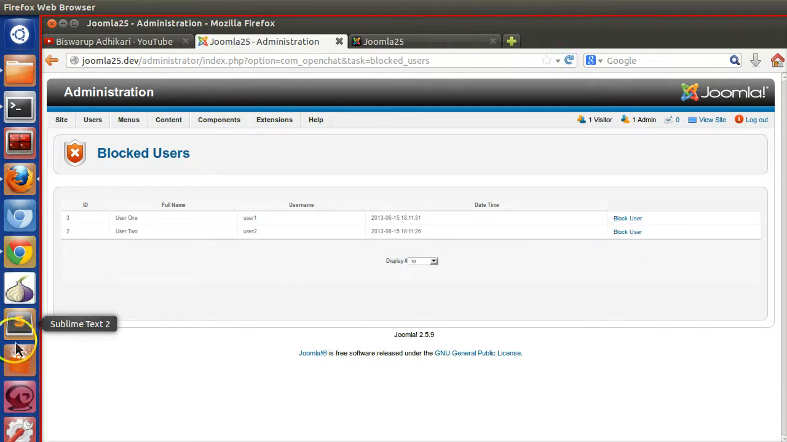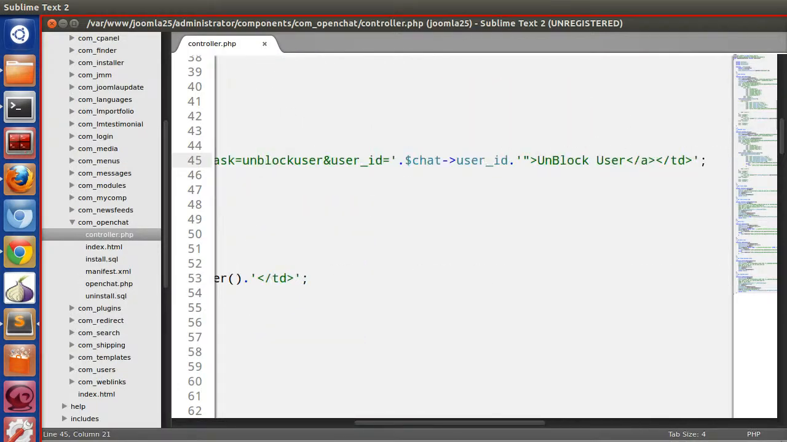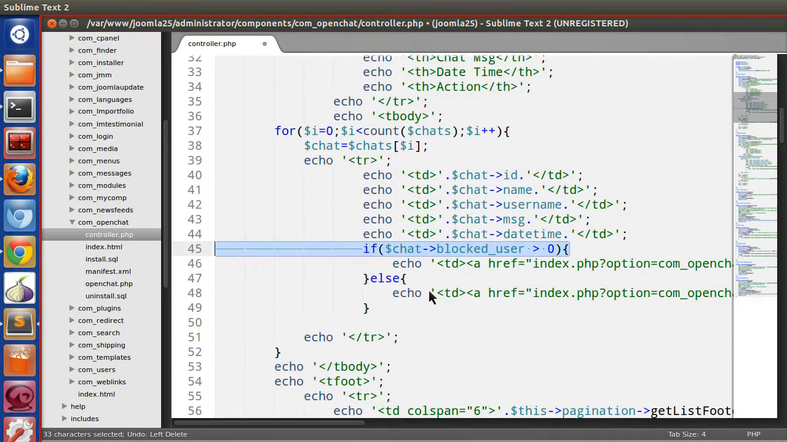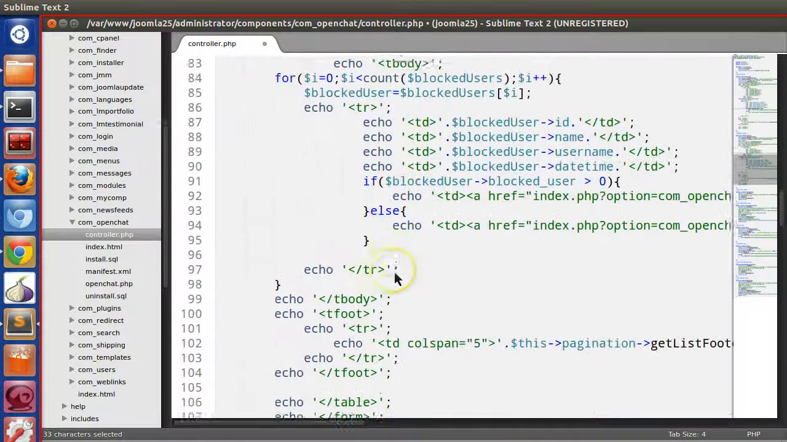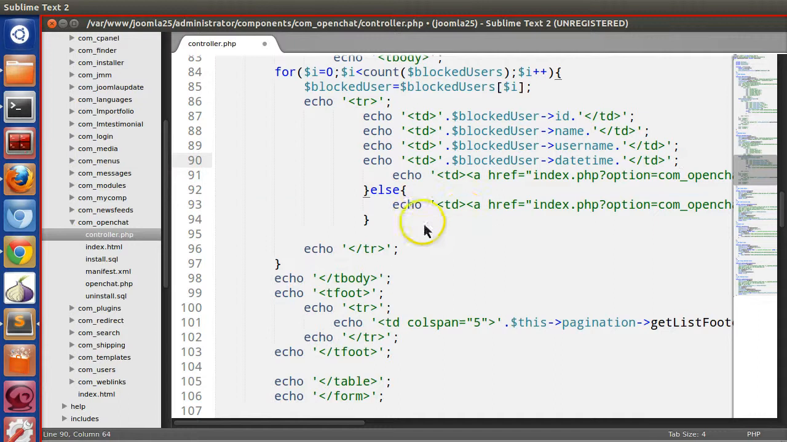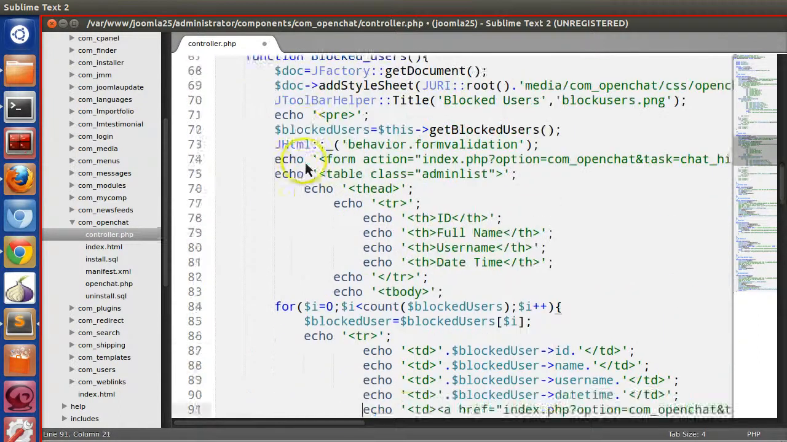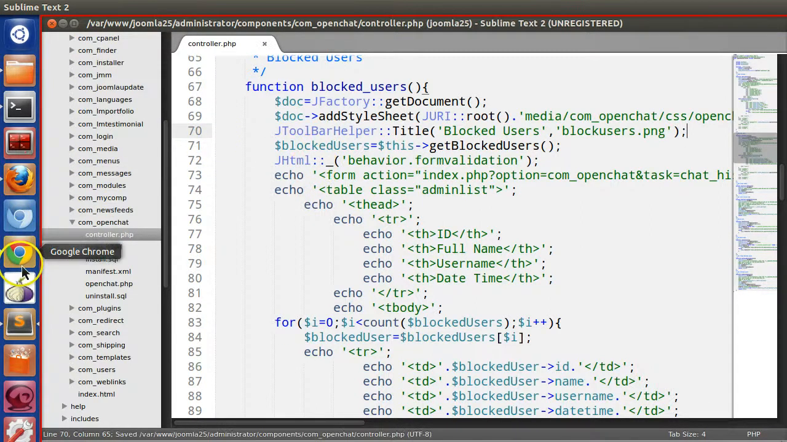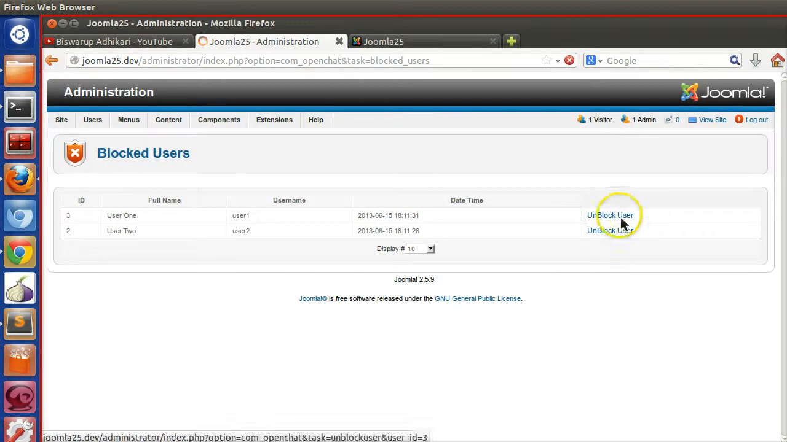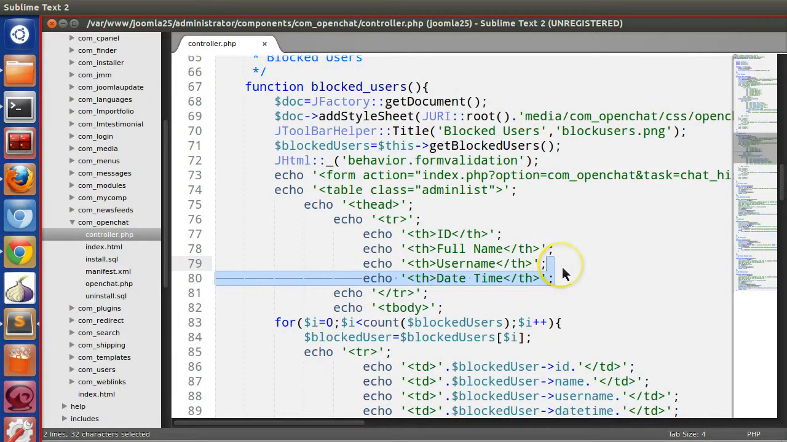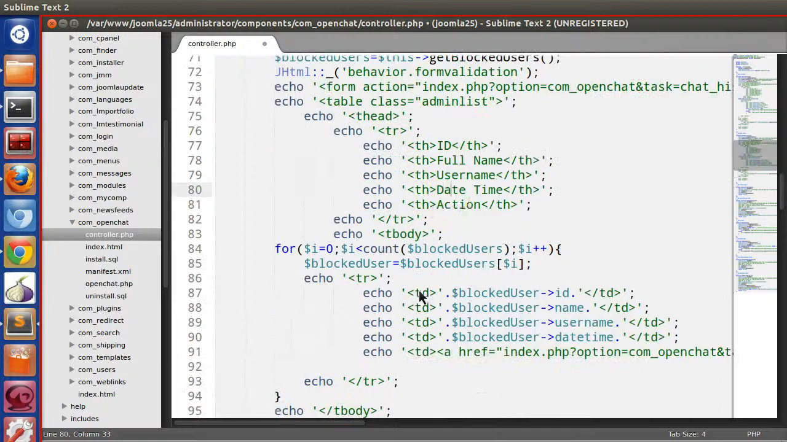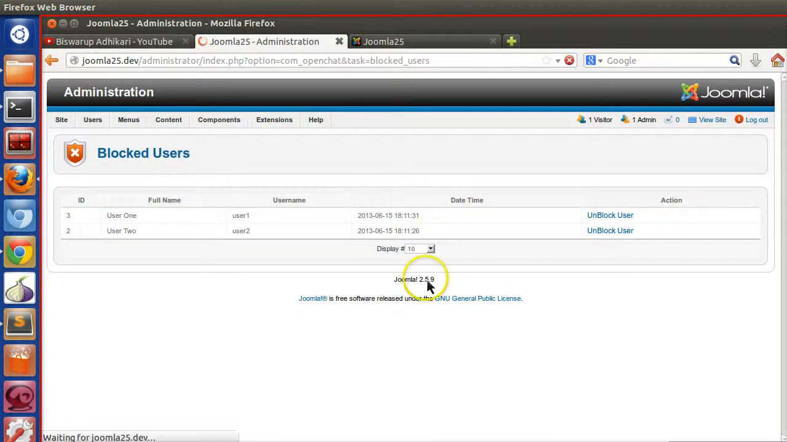Okay, so why it's coming block? Let me check where we are modifying. Oh, we are modifying the chat history section. Sorry, let's undo. We have to modify here, in the blocked users. Let's remove this pre, save, and refresh this page. So now we can see unblock 1 2 3 4. Oh, sorry, we need one extra column here called action. Then it is also 5. Refresh this page. Now it's working.